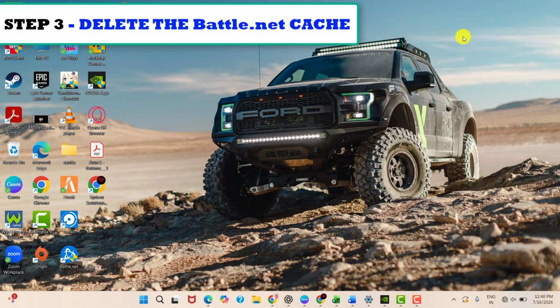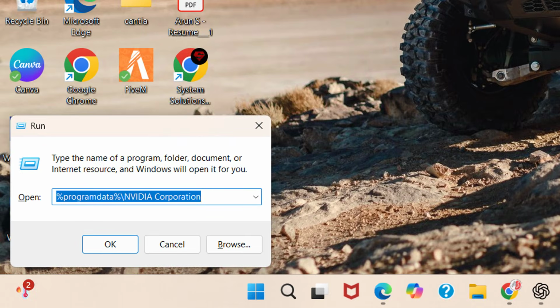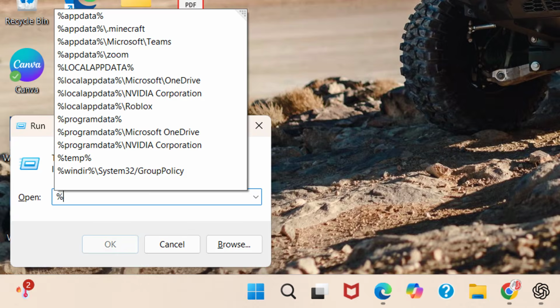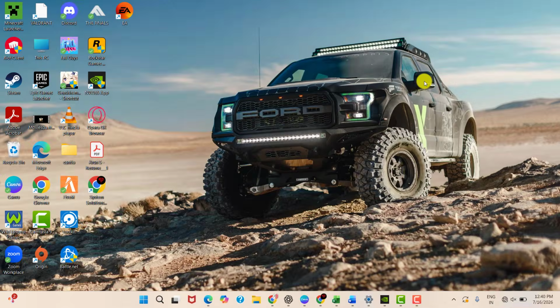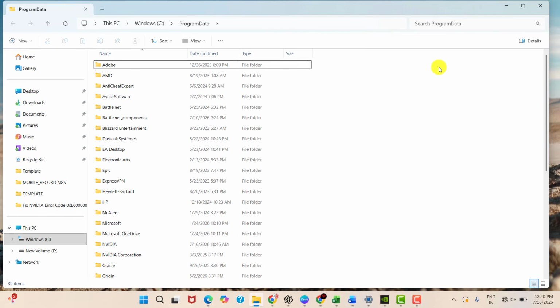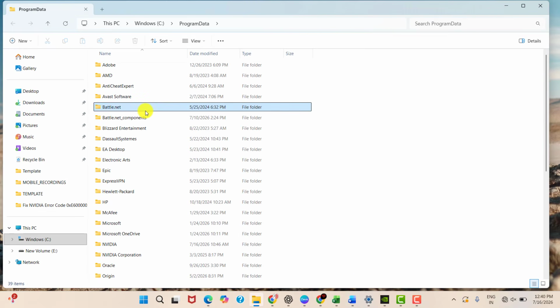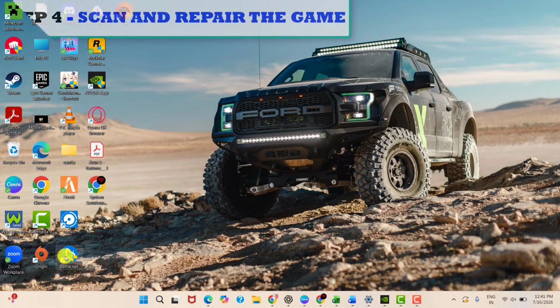So the third step is to delete the battle.net cache. For that, you need to press Windows R, then type %programdata% and hit enter. Over there, you need to choose the folder battle.net and then Blizzard Entertainment, and then delete it.